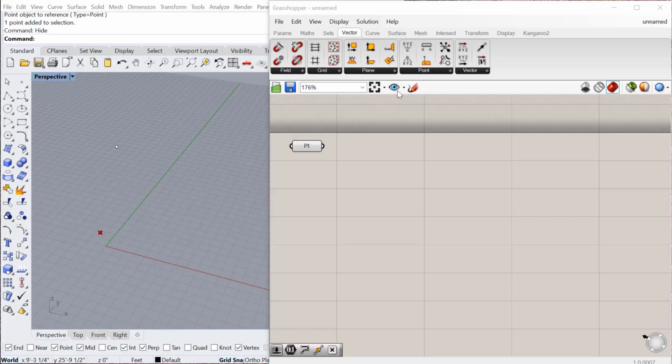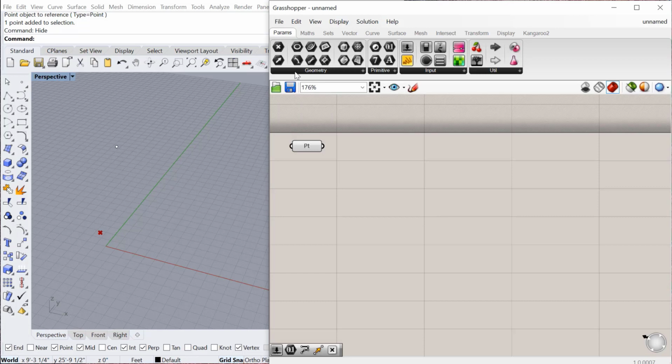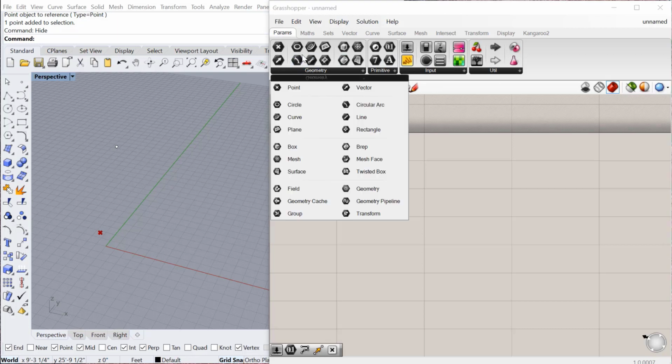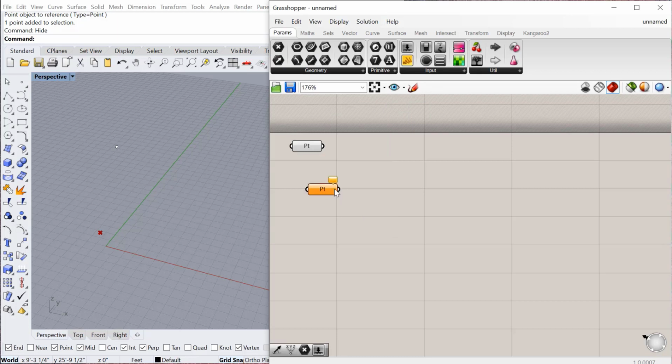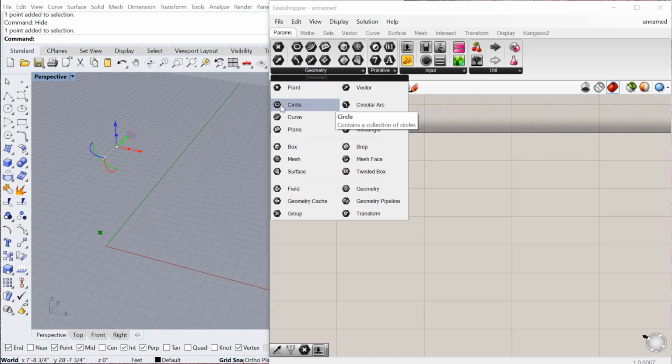In this tutorial, we'll take a look at this first tab here with the params components. So this is the params tab and all the different components that exist in these different groups. The first one is the geometry. So we've already looked at a point, so you can just drop a point in here and contain that point from Rhino. But you can also contain other kinds of geometry.